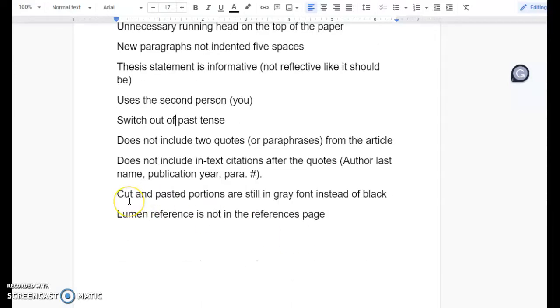Make sure that if you cut and pasted any portions, that they're not still in gray. So another error is if you cut and pasted portions and left them in gray font instead of black font, that's something that I want you to correct. One way you can do that is hit Control-A and highlight the whole document and then choose the font color up at the top to make sure it's in black.